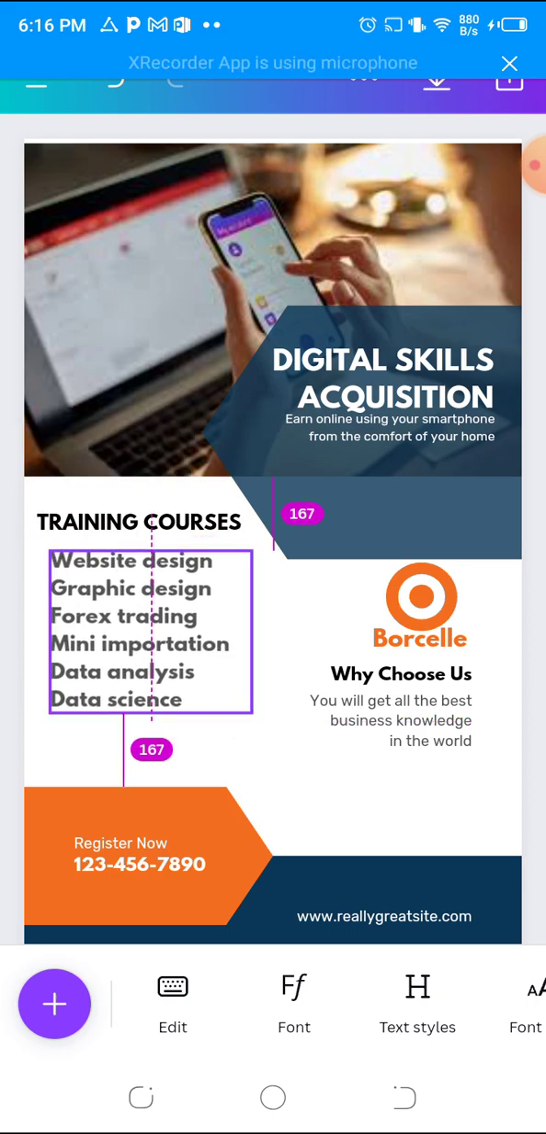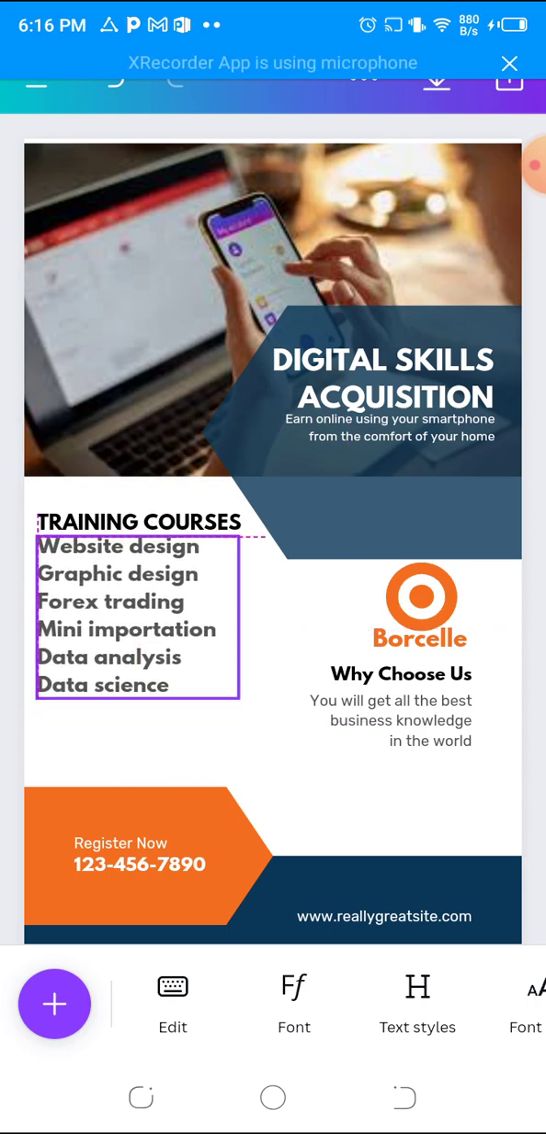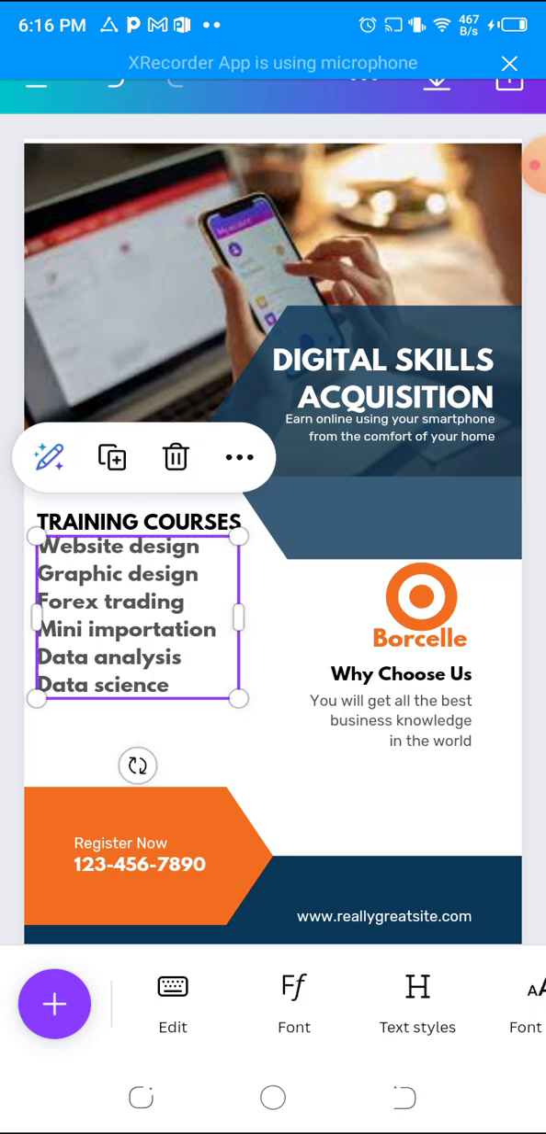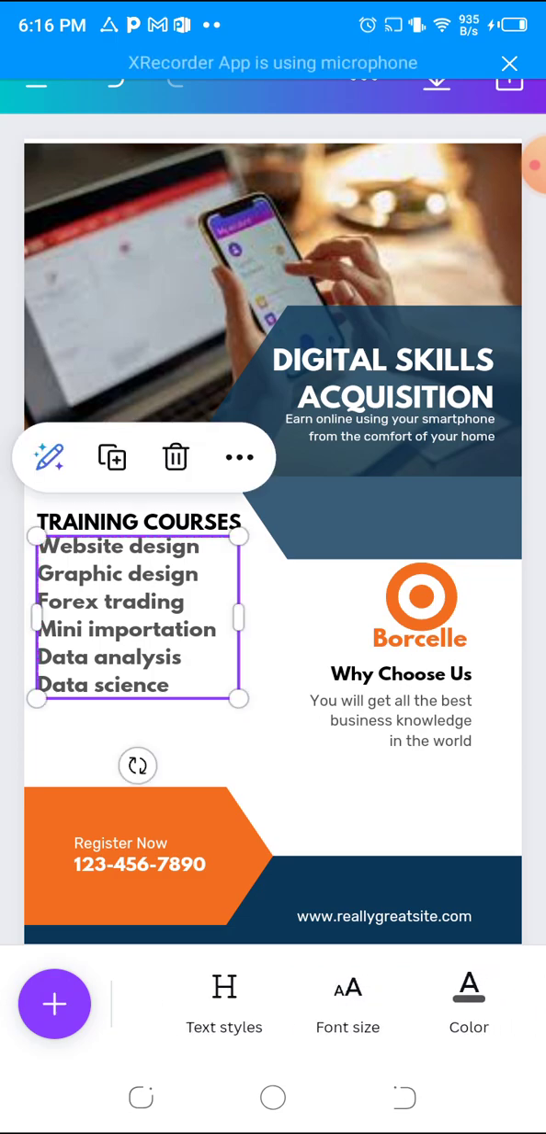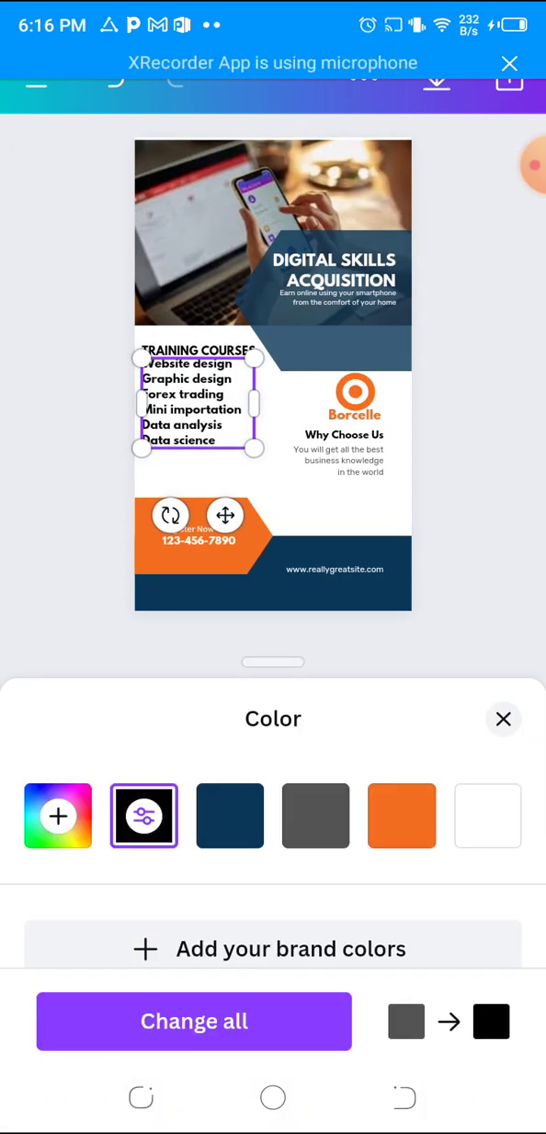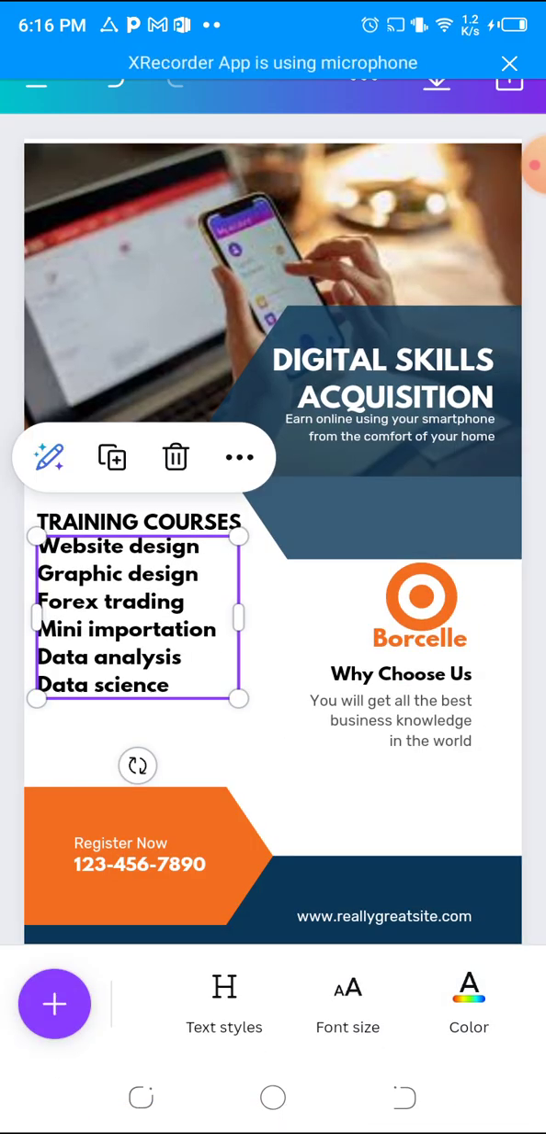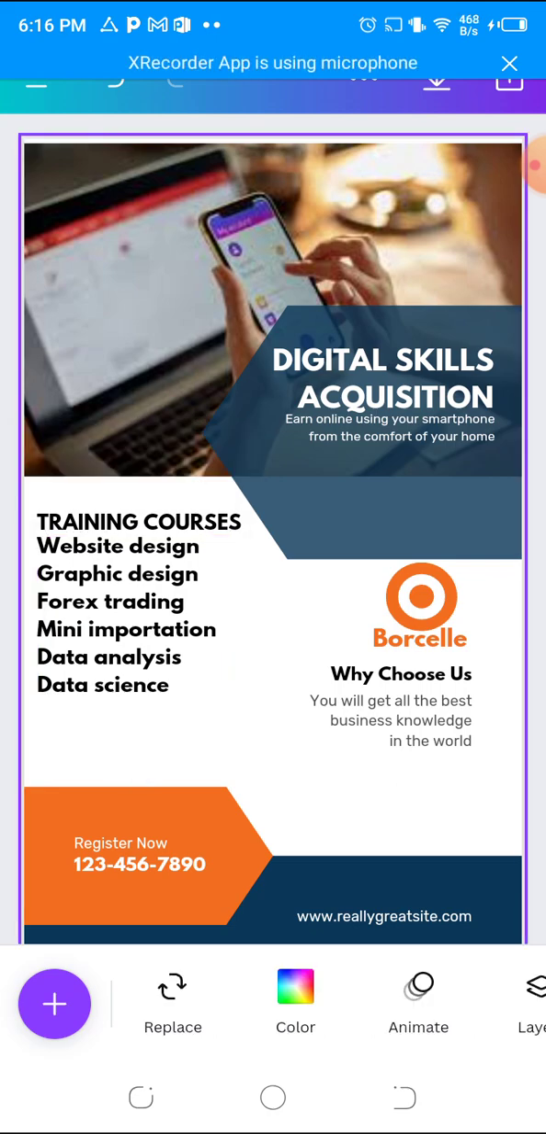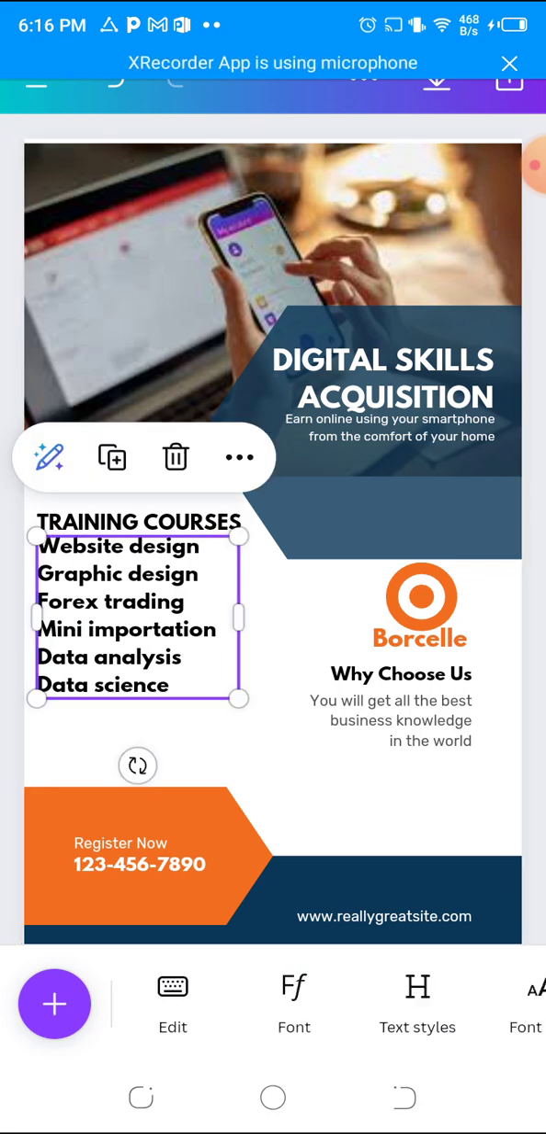You can just adjust it now. I'll still have to change the color of the text to black. The reason being that the subheading is also black, so the body has to be black as well. So this is color black, and we are good with that.